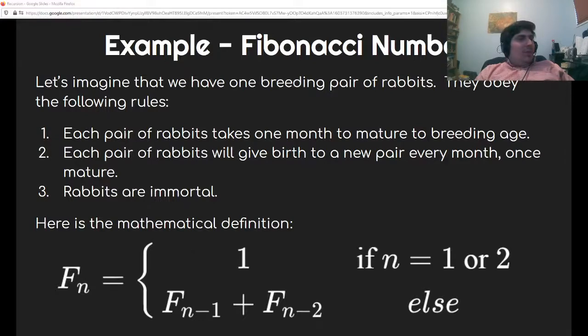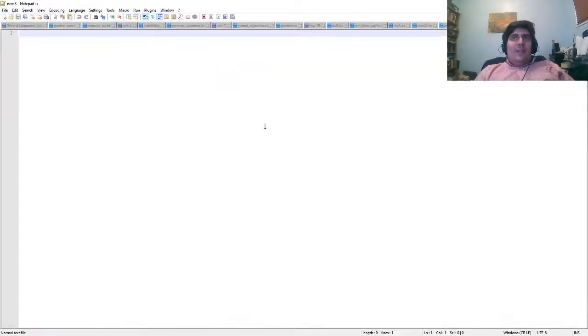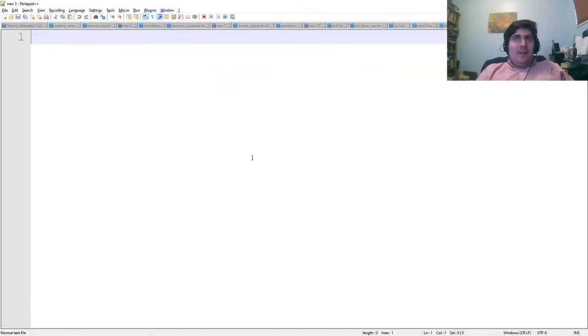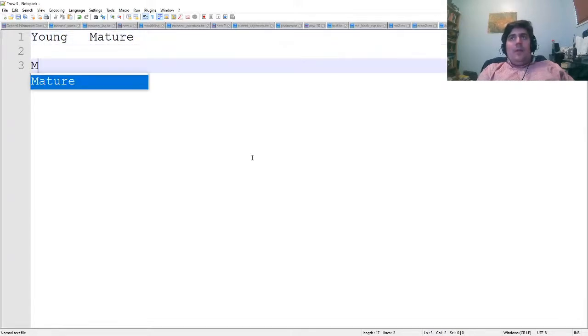Right, so let me pull up something and we can just draw it out. Basically, let's just do it here in Notepad++, the best notepad in existence. So here, let's call these young rabbits, and then here we'll call them mature.